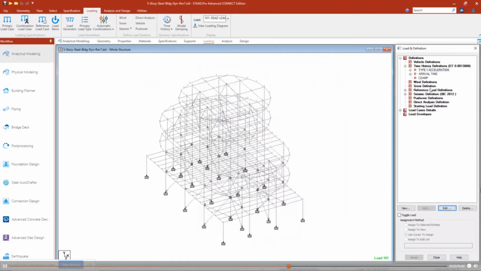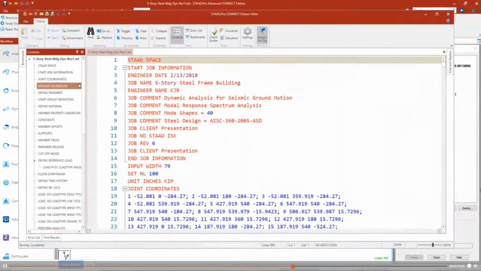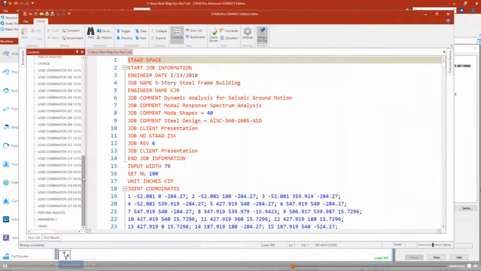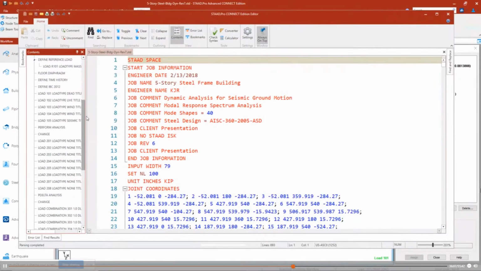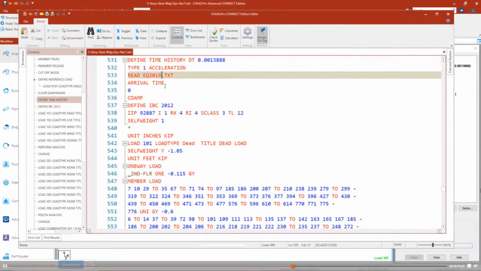Now, since I already have this set up using an external file, I can actually just go straight into the editor. And in the editor, I can scroll down to where I have my time history definition. Okay. And then all I need to do is change the name of this file. Now, this file does need to be in the same folder as your STAAD model. So the EQ data file that we just updated to, we called it EQ 2019B.